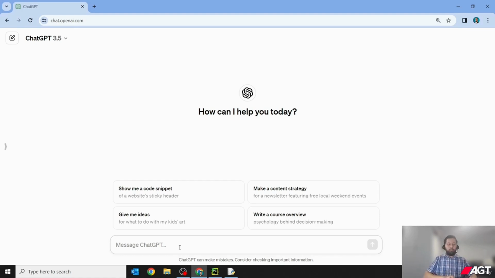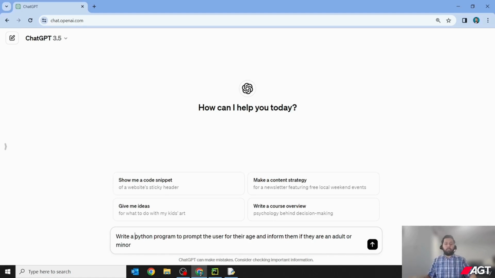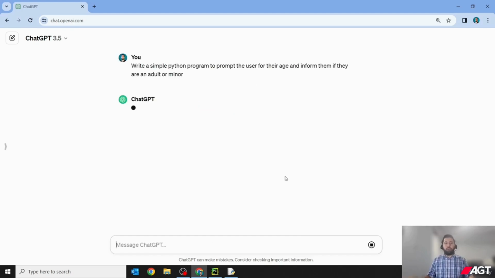So let's look at some examples. Say, for instance, you want ChatGPT to write a Python program. Remember, you always have to mention Python. So write a Python program to, you can say ask, you can say request, you can say prompt, the user for their age and inform them if they are an adult or minor. Okay, just something really simple. And then you can even say that if you want it very simplistic. So write a simple Python program to prompt the user for their age and inform them if they are an adult or minor. Okay, so let's go ahead and enter that in.